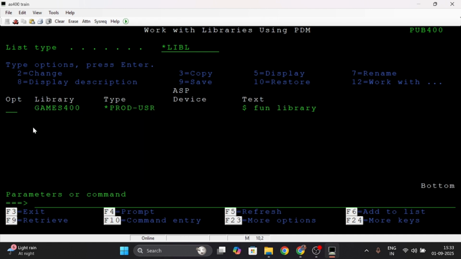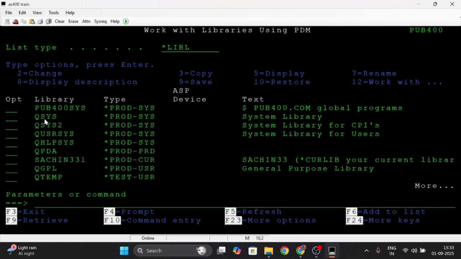So you can see here it has one QSYS library, the PUB400 system library, QLPL. This is my library, Sachin331, which I created. But note one thing, you can't create any library in PUB400 because it is minimal access. It is just for training. And QGPL is a general purpose library which contains all your general information, general data.